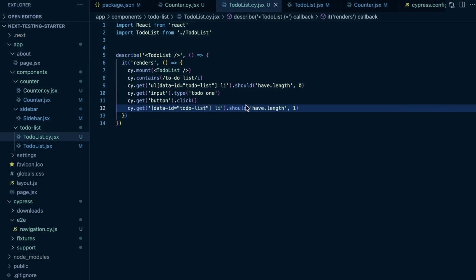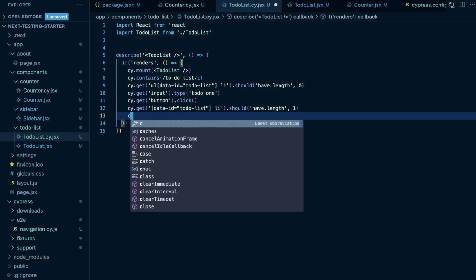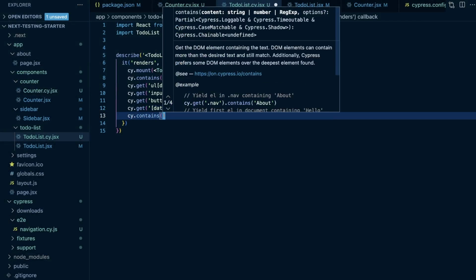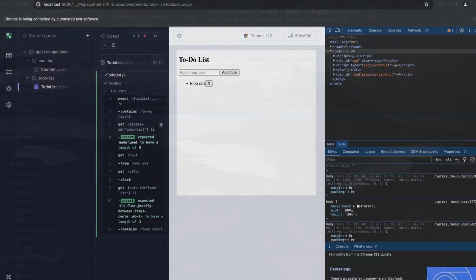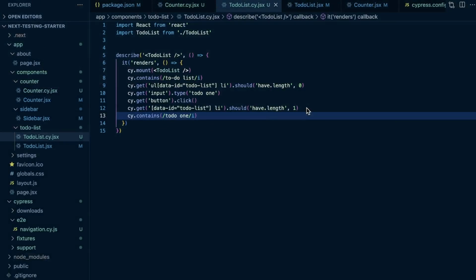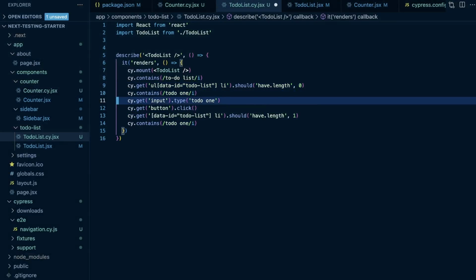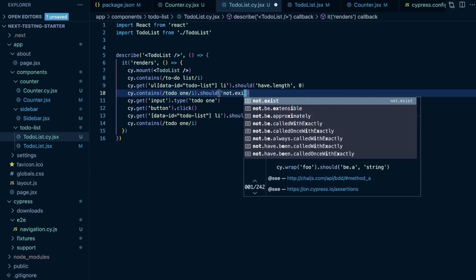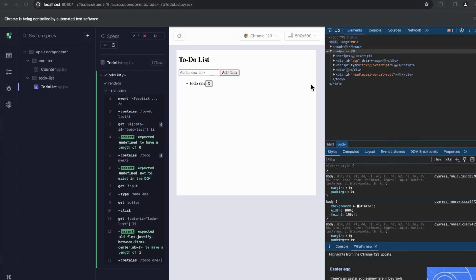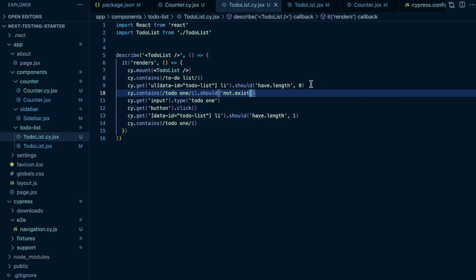And then we can also assert that just cy.contains, and I'll do todo 1, and it contains that text, in which it does. But then before adding that todo, I'm going to say that it should not exist. And you see that that also works. And now we just need to remove this todo here.